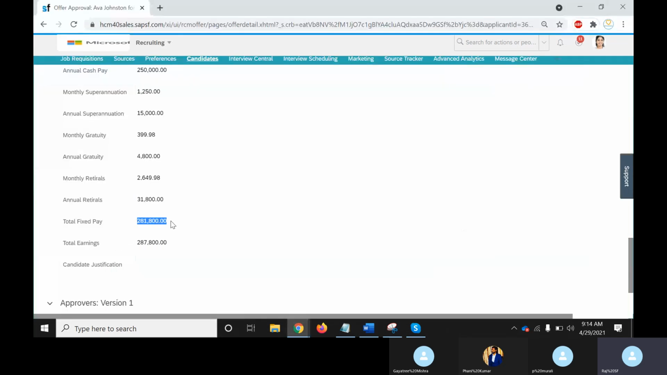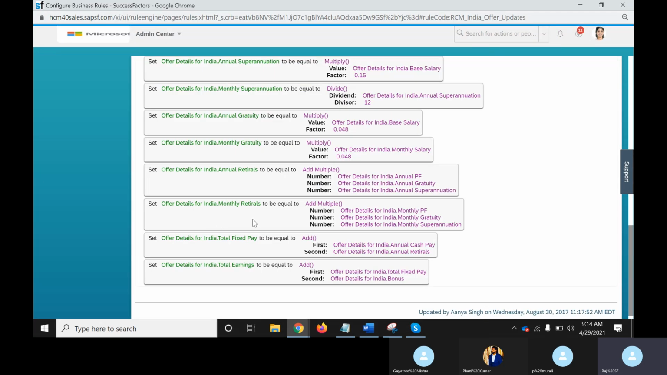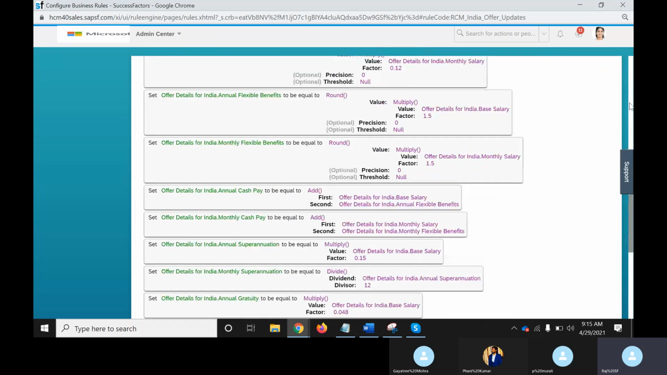So fixed pay, let's take this fixed pay, like 2,81,800 is calculated. On what basis does this calculation happen? Total fixed pay is based on offered annual cash pay and offered annual retirals. First it will take into consideration the annual cash pay and also the annual retirals. It's updated based on these two. Let me click on edit so that you'll get more.